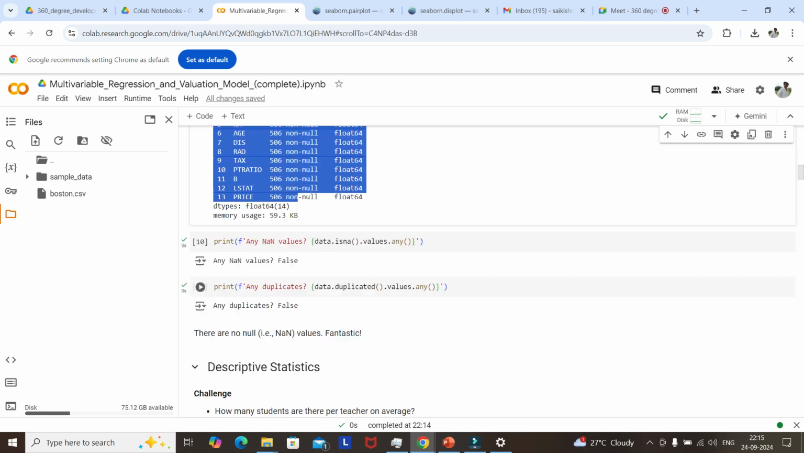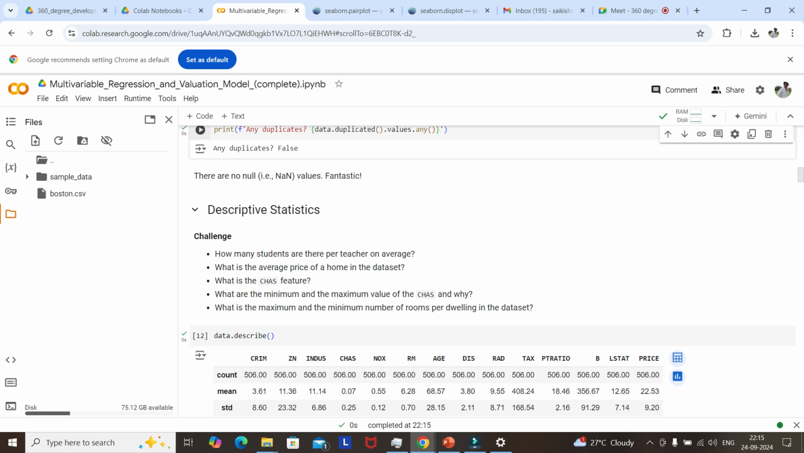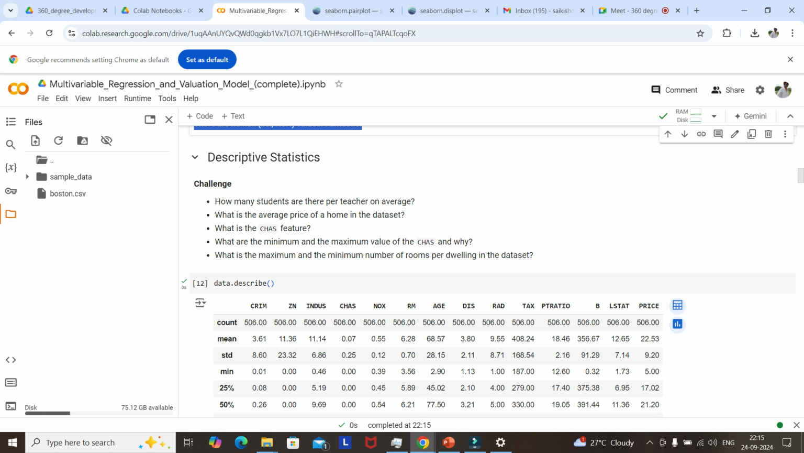We can also use the same isnull method with .any. If any, it will return true, but if there are no NaN values, it returns false. Even for duplicated values, if there are any duplicates, it will return true. So yeah, this is the preliminary thing. Then we will go to descriptive statistics. Here, we have already seen the describe method.